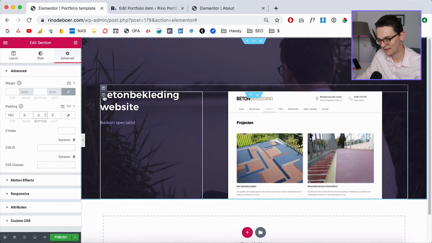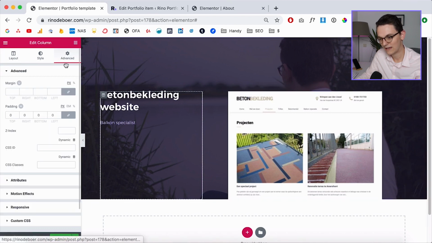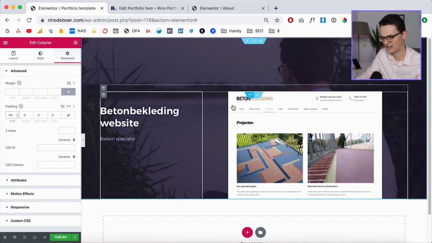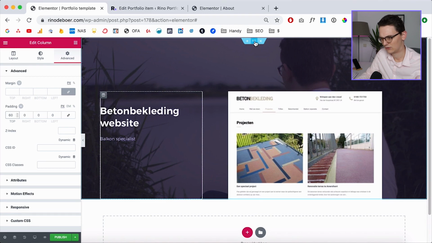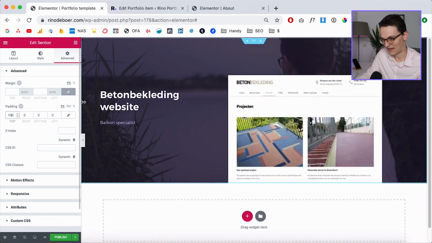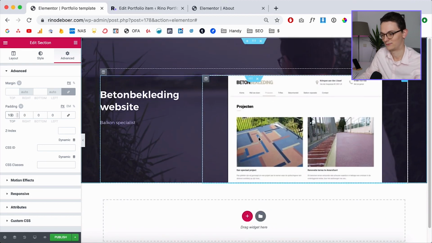So that's where we're gonna add within this column. So go to advanced and then add a padding because that's the inside of the element. Unlink this and add, for example, 40 or 60, something like this. That looks good. Now make it a little shorter on the top. So maybe something like this. Yeah, you know what? I think this is good for now.